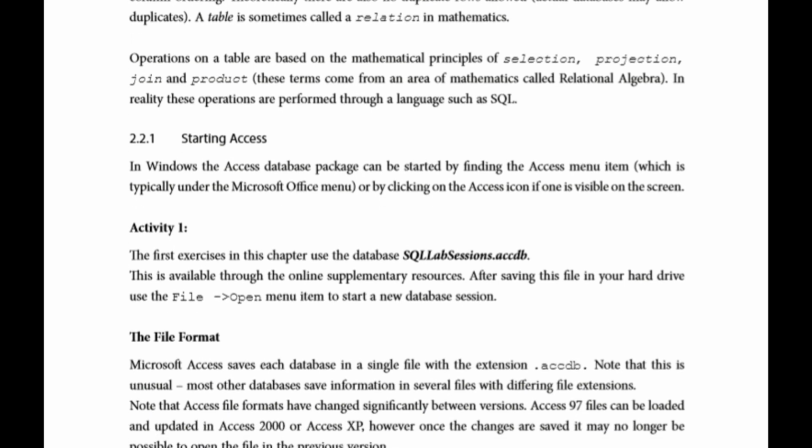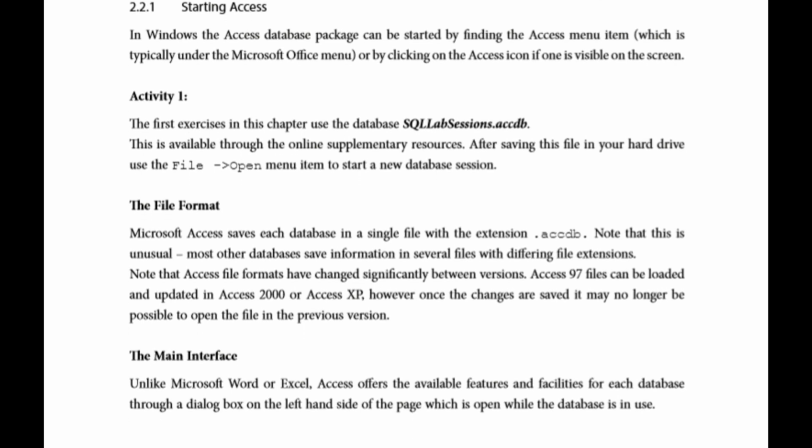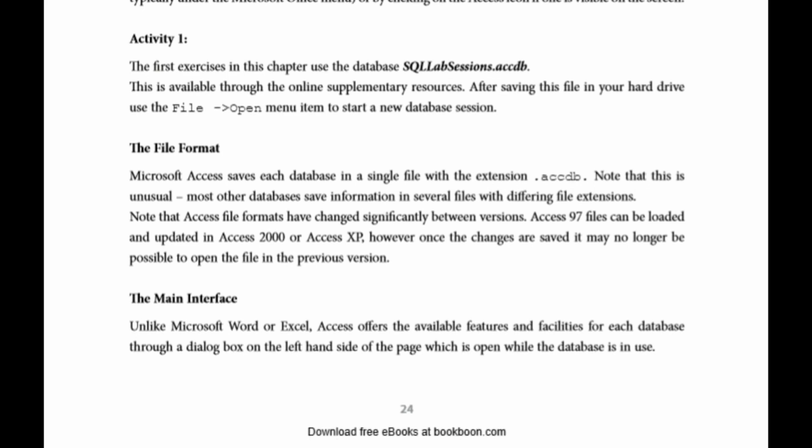So, starting Access. In Windows, the Access database package can be started by finding the Access menu item, which is typically under the Microsoft Office menu, or by clicking on the Access icon if one is visible on the screen. Activity 1. The first exercises in this chapter use the database SQL lab sessions.accdb. This is available through the online supplementary resources. After saving this file on your hard drive, use the file open menu item to start a new database session.